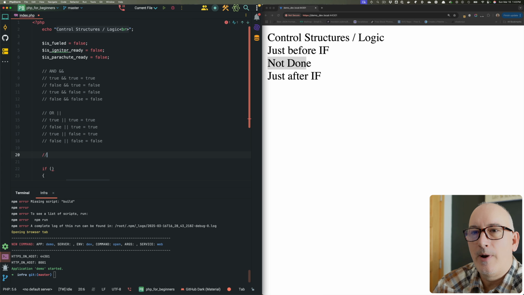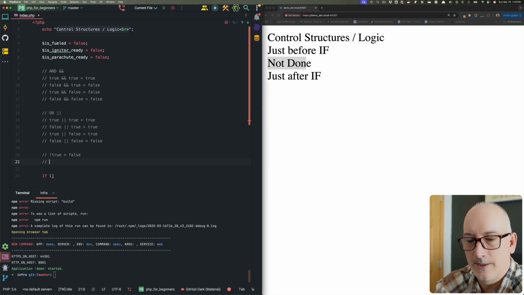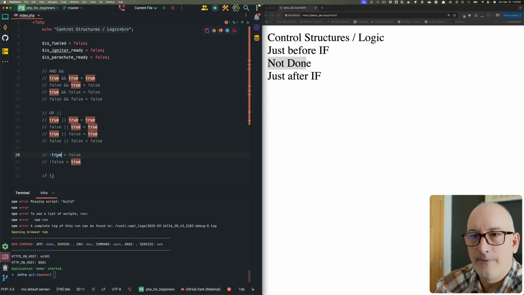One other operand that you'll see used often is the exclamation mark. What the exclamation mark does is whatever's next, it converts it to the opposite of that. Not true is equal to false. And if you see something like this, not false, that's equal to true. When you read this, it reads the opposite of true is equal to false. The opposite of false is equal to true.